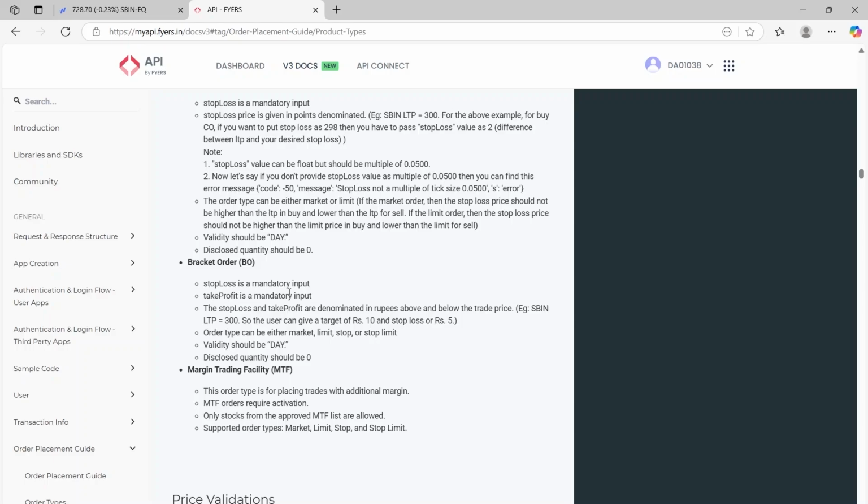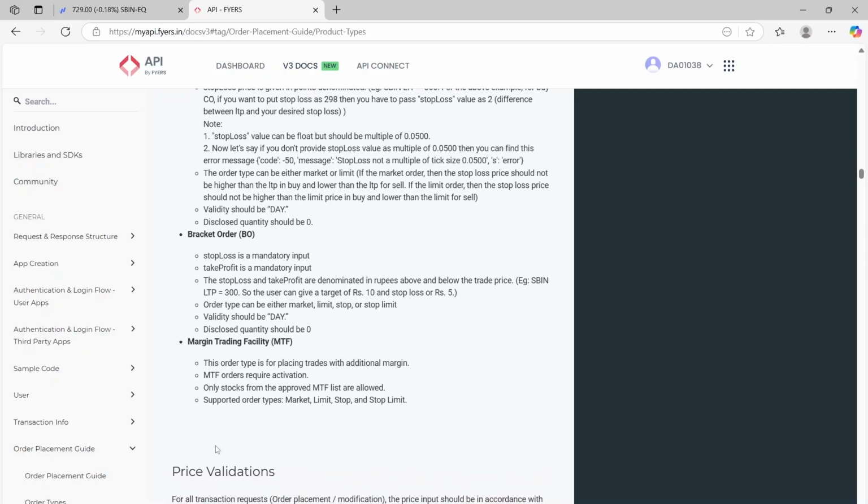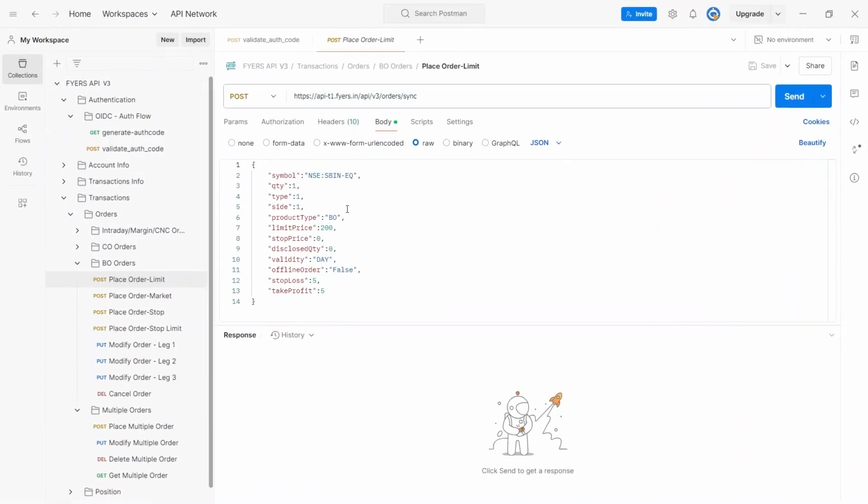And always remember that once you use a bracket order, if you try to cancel a stop loss or a take profit order, the actual trade will get squared off automatically. So that's the feature of a bracket order. Today we're going to see how we can run that using the REST APIs.